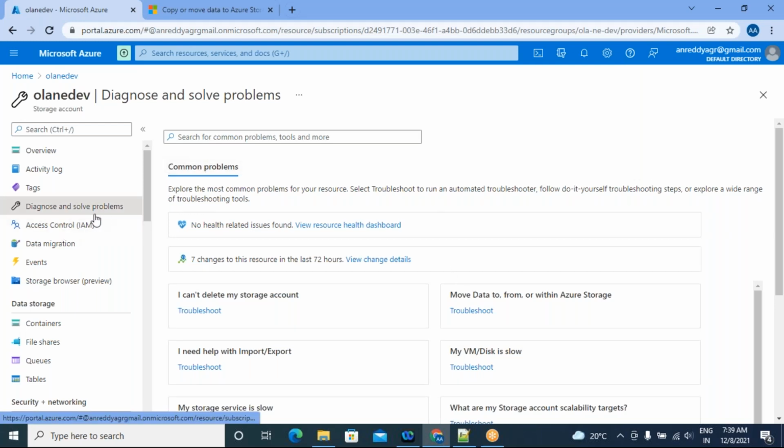So diagnose and solve the problems. Then access control. What is access control? Here we are providing access if a new team member came into the team. You have to provide the storage account access. So here you can add the users, remove the users from the access. So you can share this access to other users. Those kind of activities you can do from IAM, that is Identity Access Management.